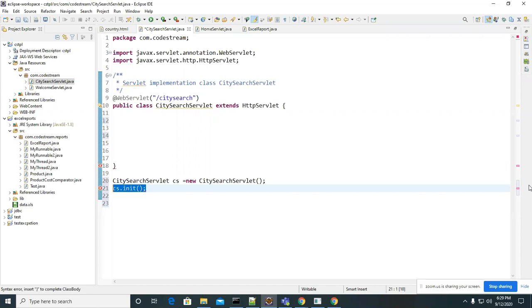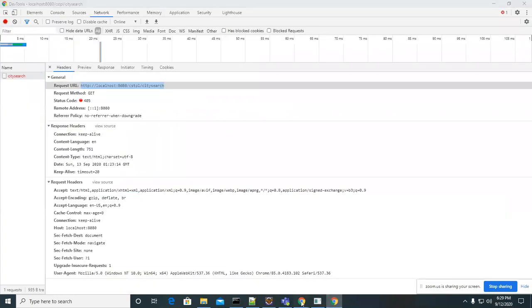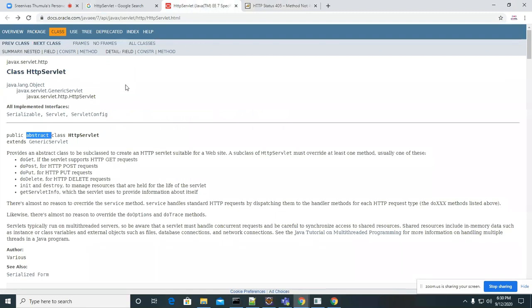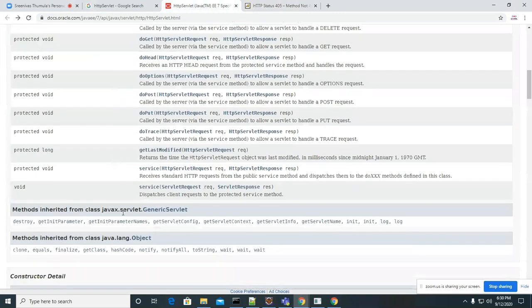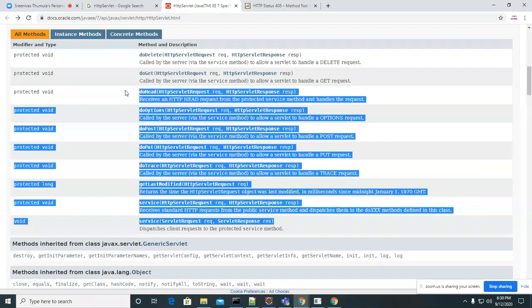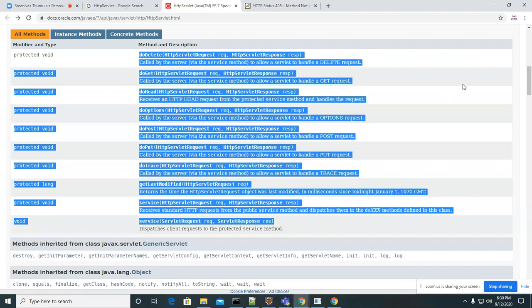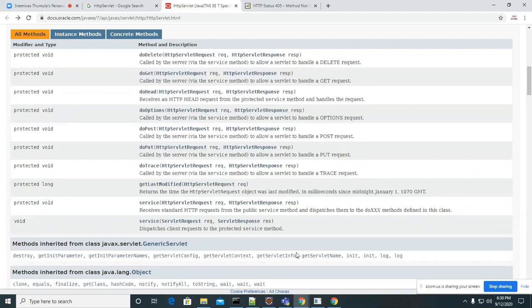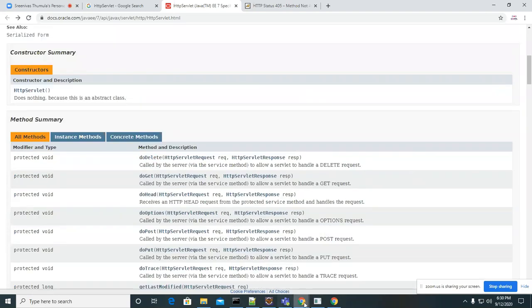So in the HTTP servlet, is the init method already implemented or not? If you want to look at it, you can go to the documentation. The documentation has that information. Do you have the init method here? No, sir. Is the init method implemented in HTTP servlet? No. Then what does it do?